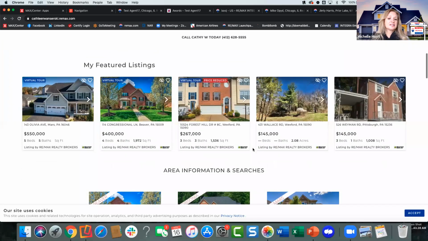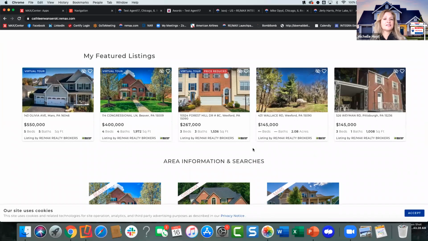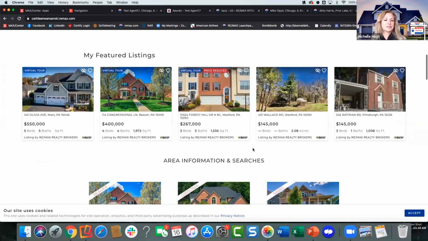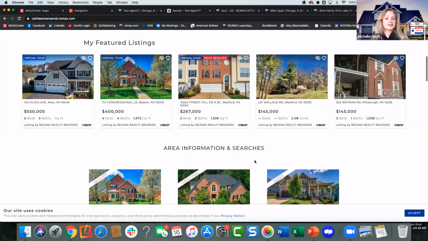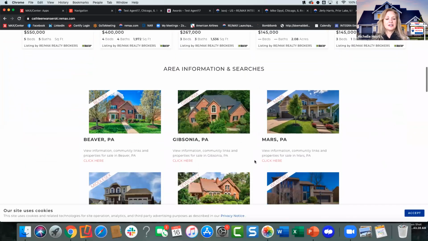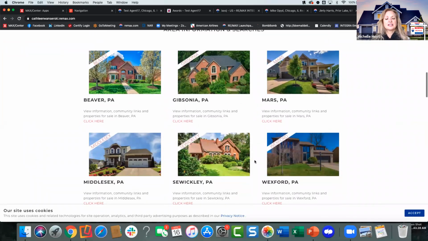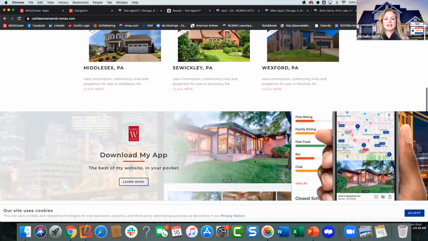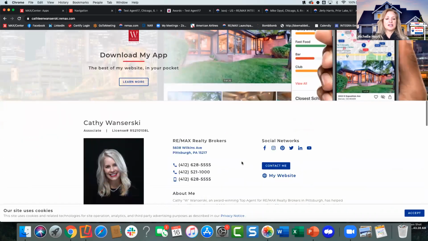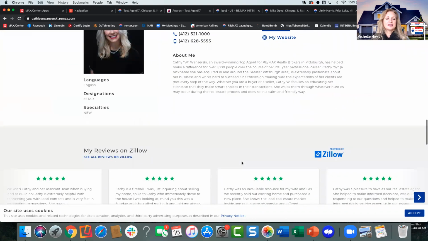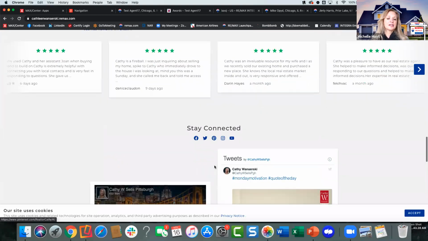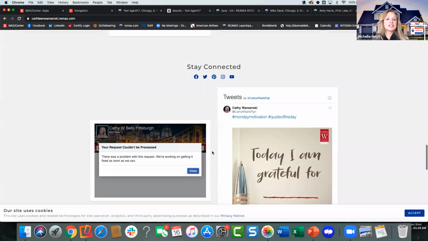Featured listings. Now, again, I don't know by looking at this if these are hers or her office's as well, but that's okay. The general consumer doesn't know the difference either. Here's the area information for this particular spotlight, and even more details in through here. Here's her block. So it's really up to you. The homepage does not have to be overcomplicated.